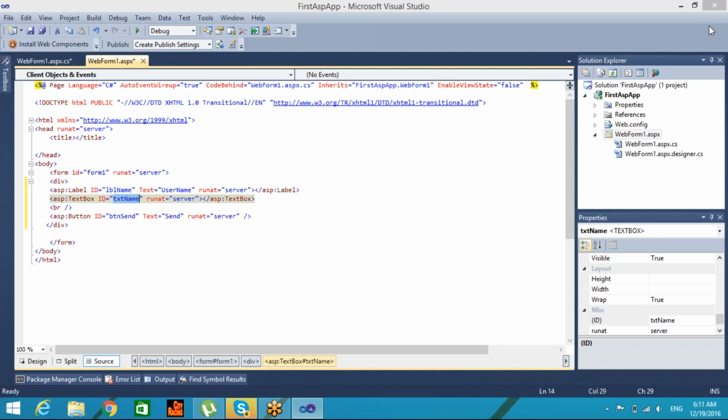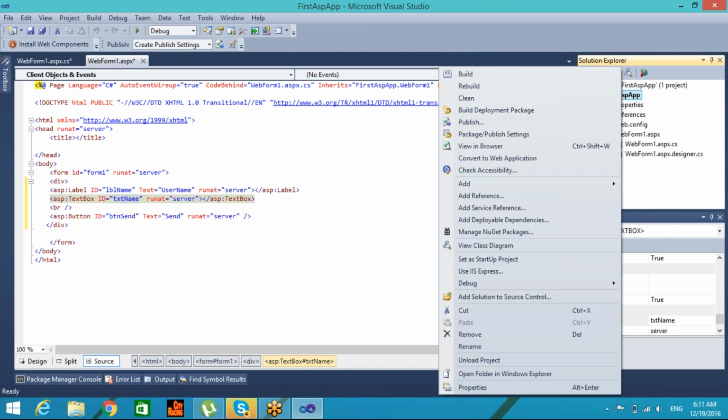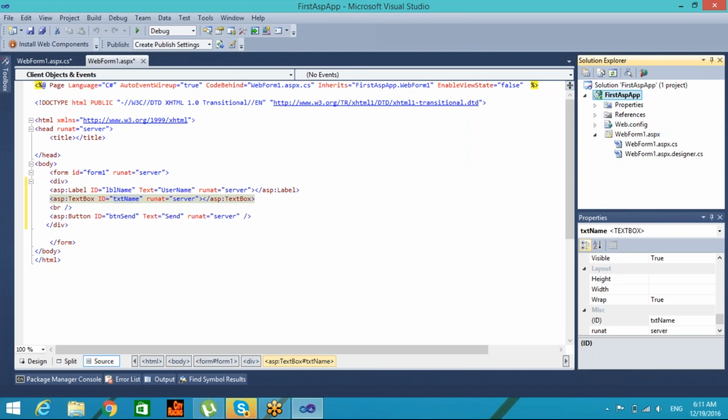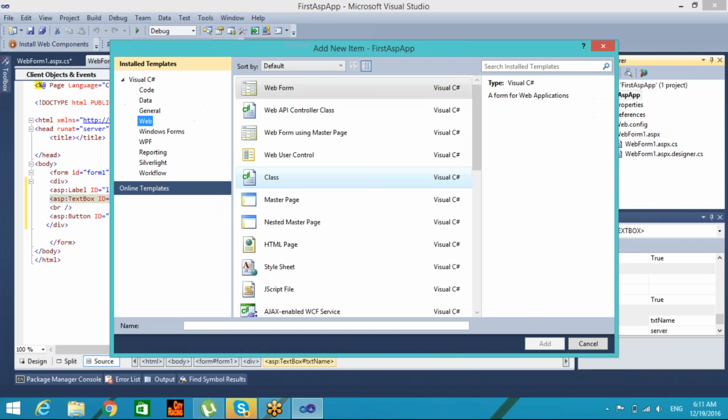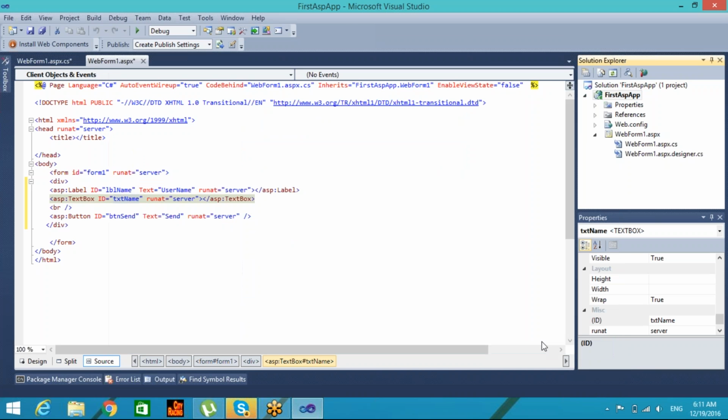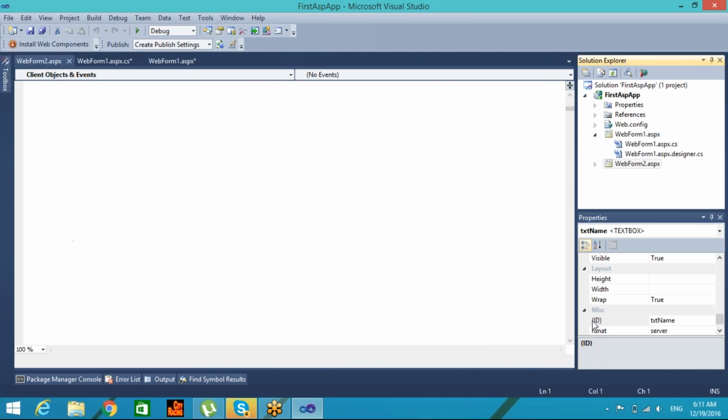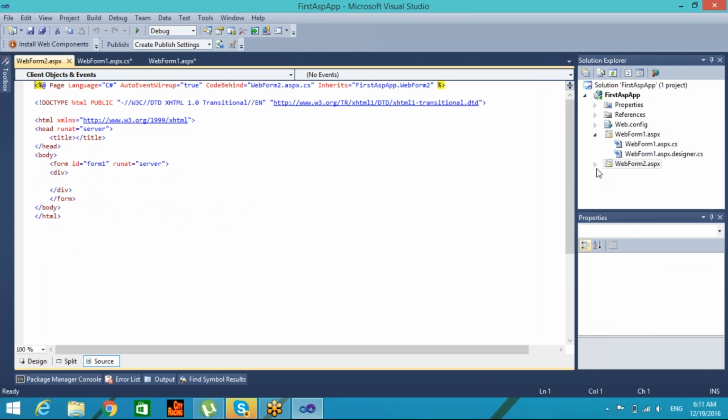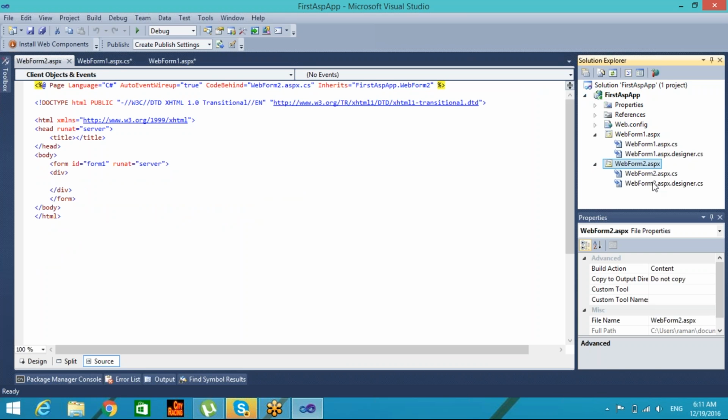So for that, what I'm doing, I'm adding a page into my project. So add new item. So I call it webform2.aspx. So this also has the same structure. It is an ASPX file, it has a code behind file and designer file.